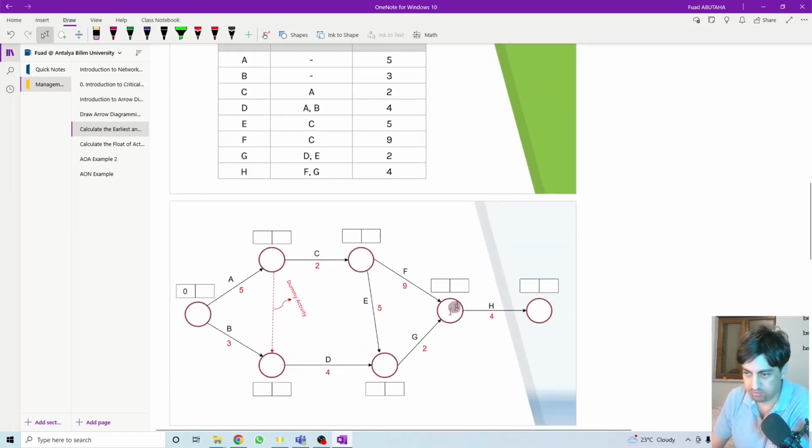We put these boxes at every circle, or every node, then we start calculating the early start and early finish. How do we calculate it? First, we need to put the duration of each activity at the bottom of the arrow, for each activity. And then we start calculating the earliest time.